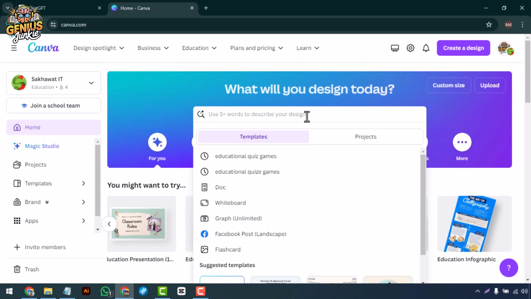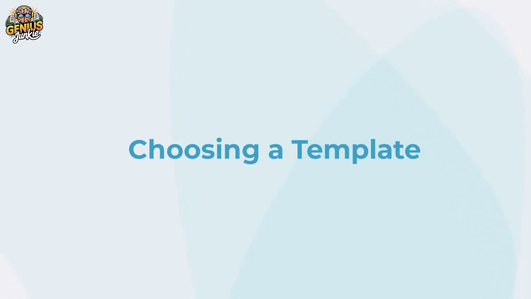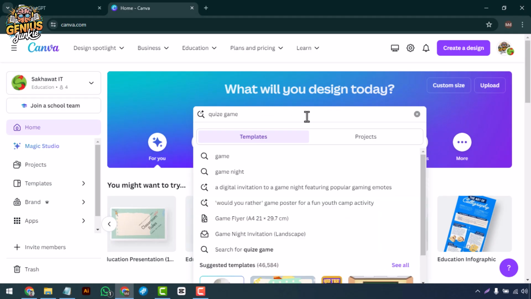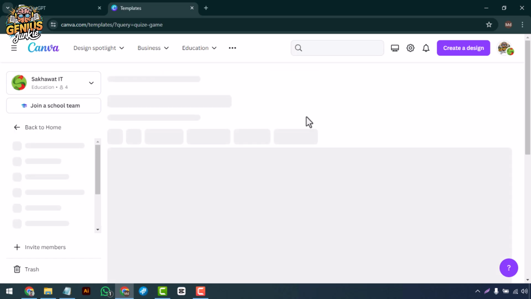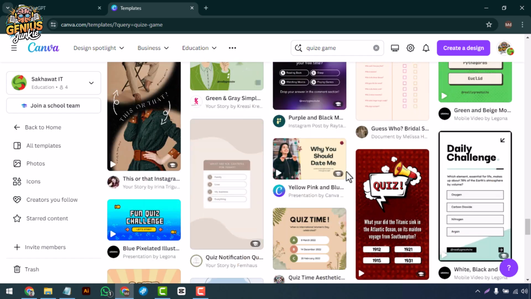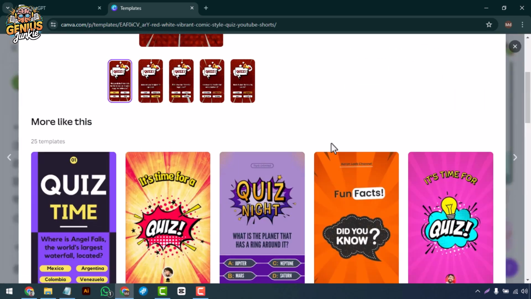Let's get started. Choosing a template. First, head over to the template library and search for educational games. Canva offers a variety of templates to choose from. Select one that fits your theme or educational goal.